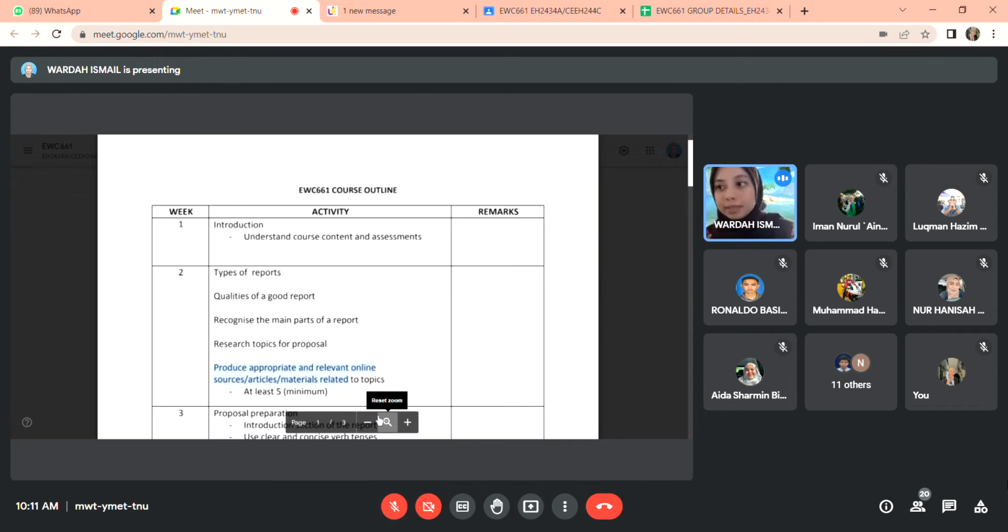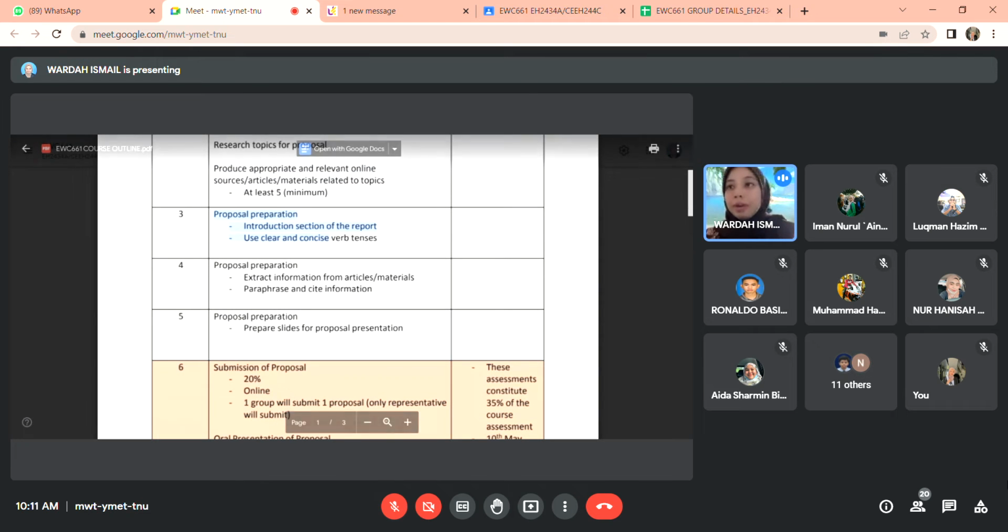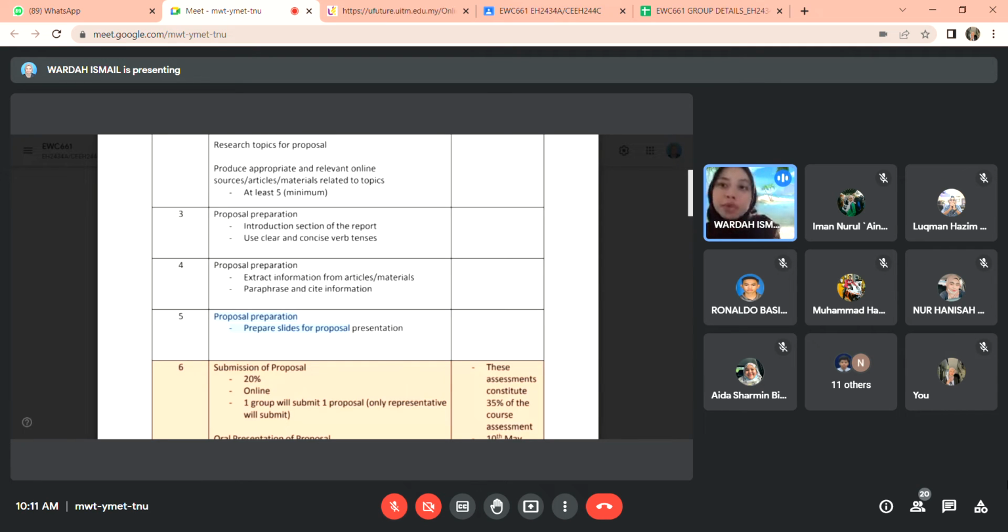And then week number 3, this is where you will prepare for your proposal. Week number 4, again you will prepare for your proposal, and then week number 5. So you have 3 weeks to prepare for your proposal. Prepare proposal means you have to write your proposal and then prepare for your proposal presentation. You have 2 things for the proposal. One is the written assignment. Second is the speaking assignment.